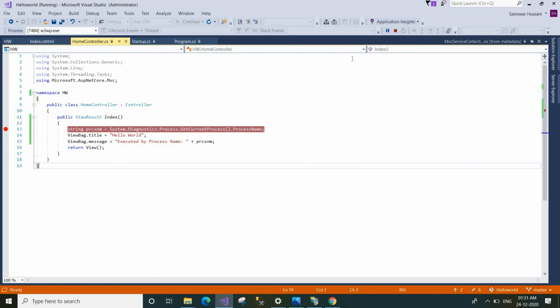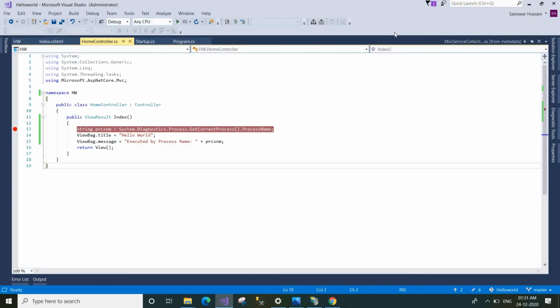So this way you can create a hello world MVC project and host the project in IIS.